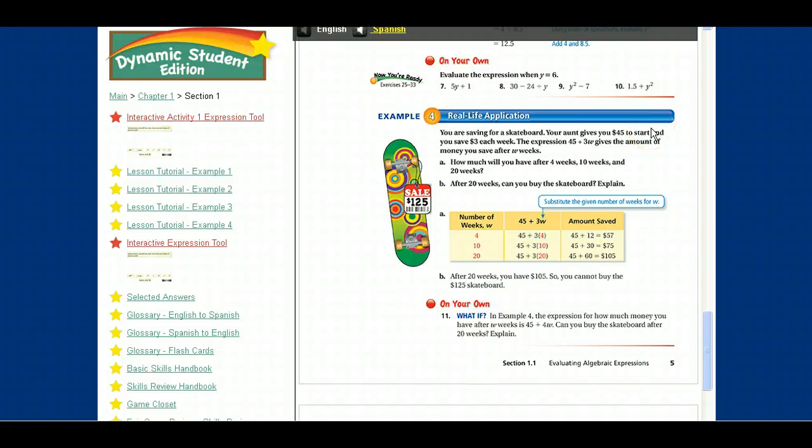So there's an example of one of the tutorials that are available with the program, and again, every single section in the book has a tutorial that matches every example. So a student can view the tutorial at home and even sit down with their parents if they wanted to and view the tutorials together.